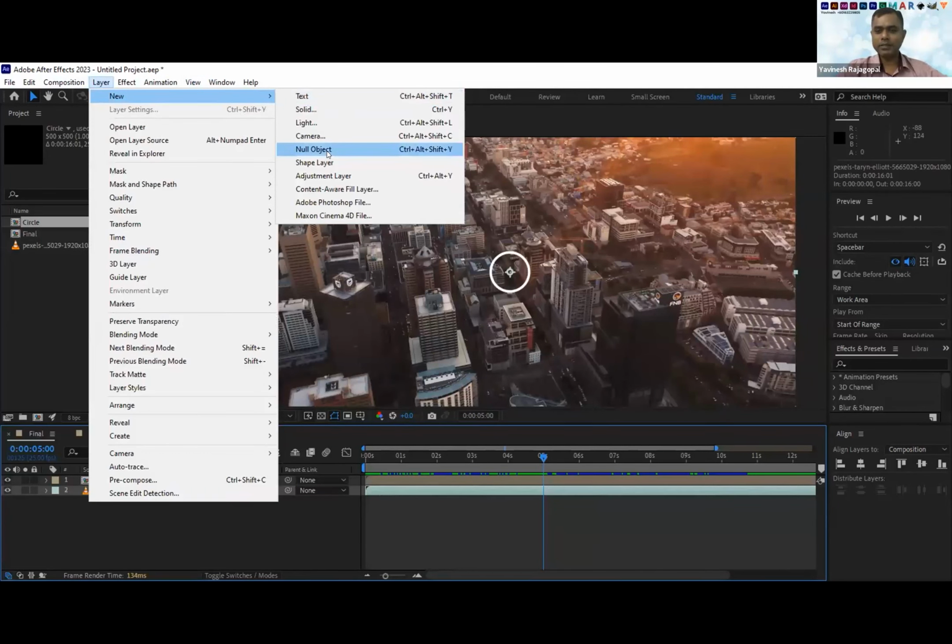Okay, this null object's function, in After Effects or even any other application, sometimes they call it a null object, locator, or point. So this object's function is to hold another object. The function of this null object is to hold another object. Faham?